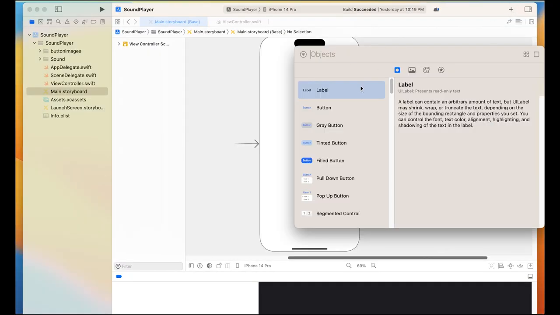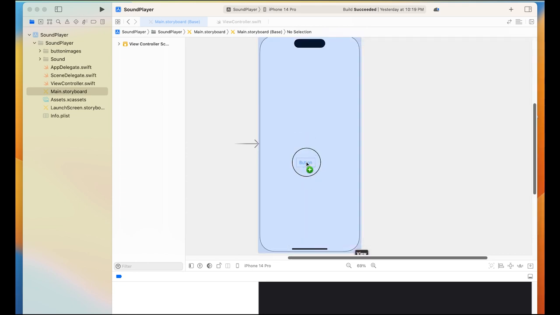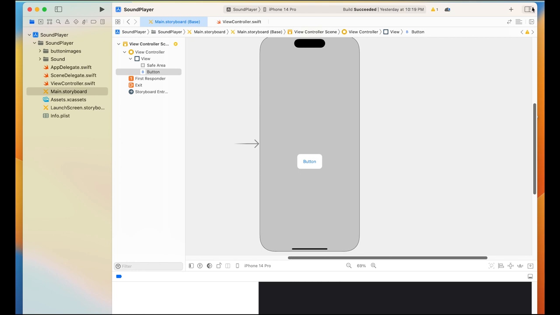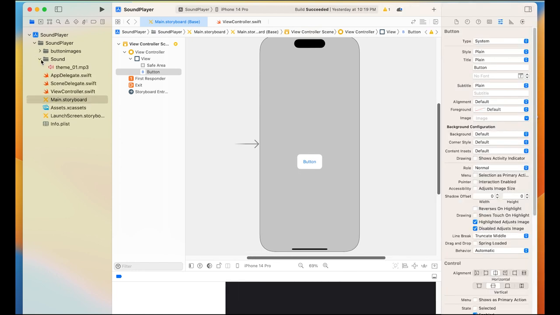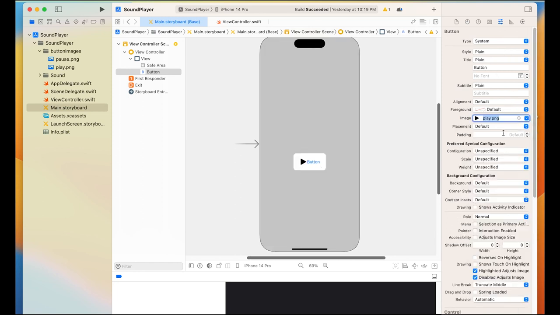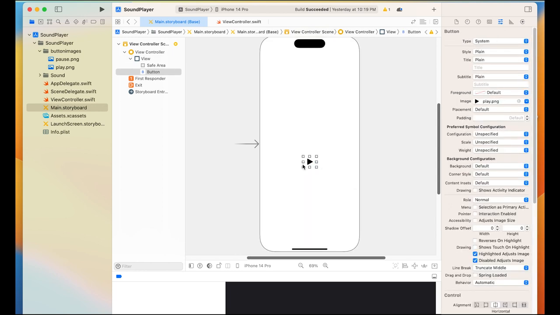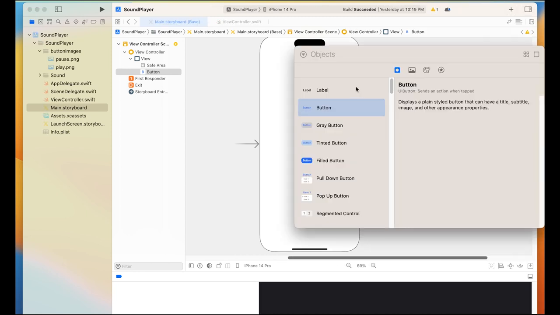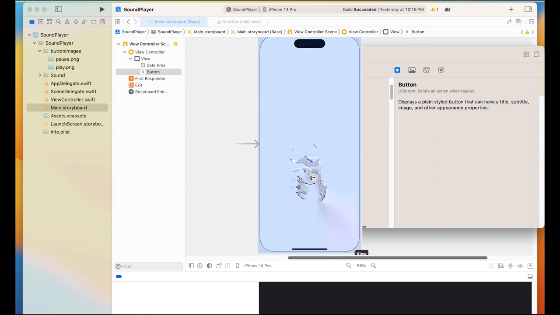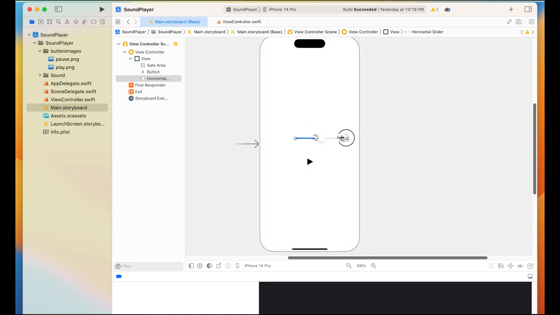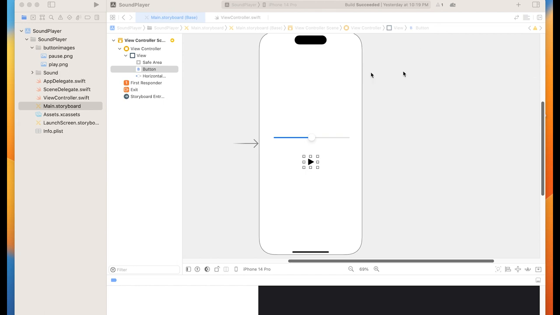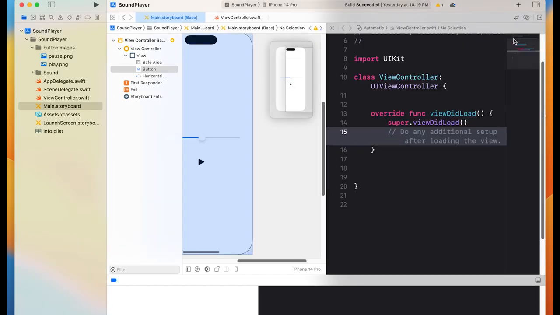Add a button. And add the play image. Remove the label. Then add a slider controller. Then open Assistant.